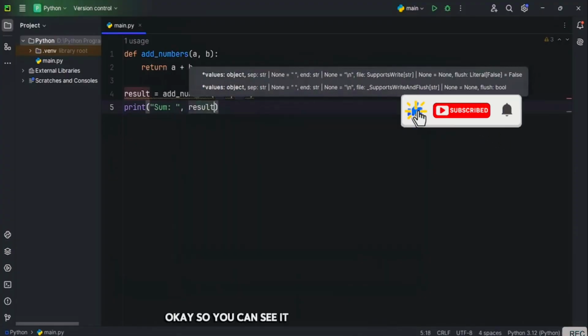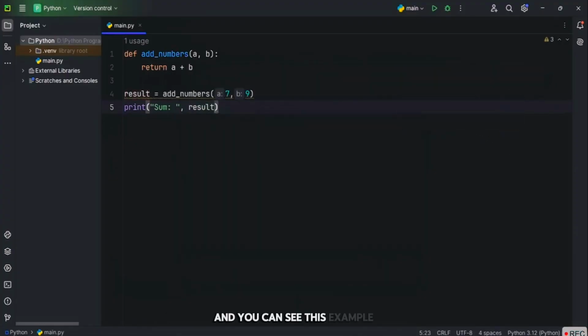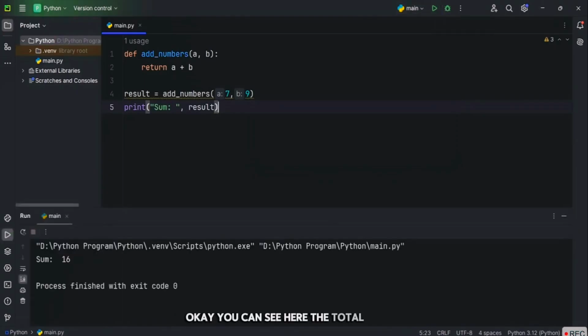Okay, so you can see here it is completely done, and you can see this example. We define a function called add_numbers with two parameters, A and B. When you call the function with arguments 7 and 9, it adds them together and returns the result. Now let's see the output. You can see the total result, and the output shows the sum. Okay, this simple example is done.